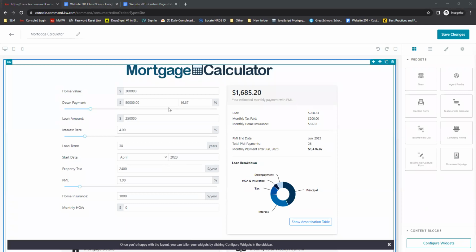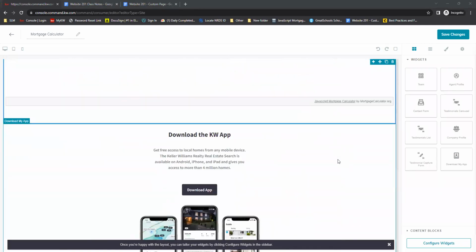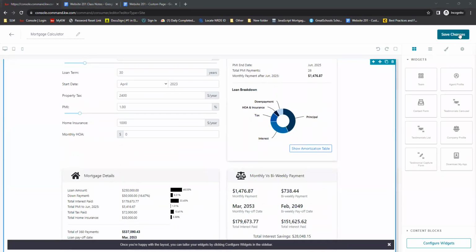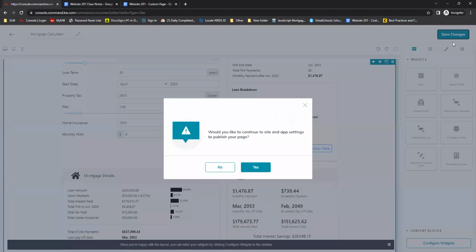So now that we've got our mortgage calculator in here, we can go ahead and save our changes in the top right. And once again, we are not going to publish it quite yet.